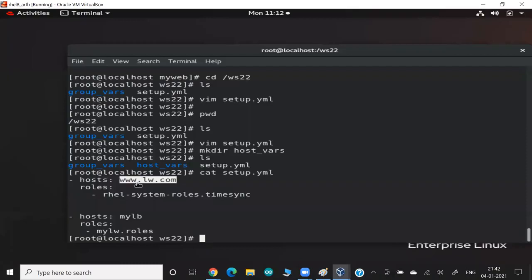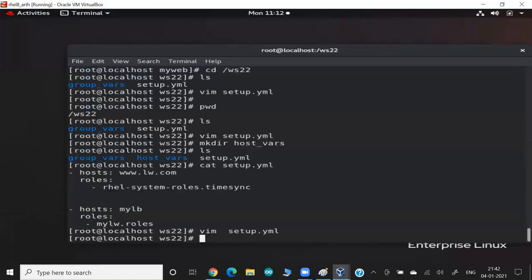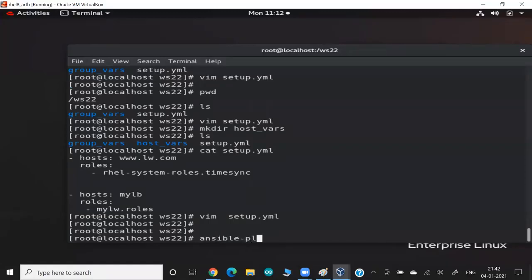If you think in this way and try to apply this concept, you will see it is very useful in terms of management. Guys, this is the meaning of group_vars and host_vars. Very quickly, let me show you the demo. We have one group called my web, and I'm going to apply this role over here.